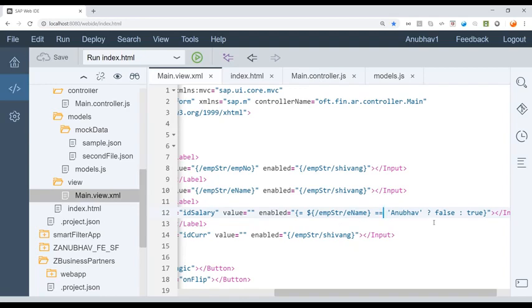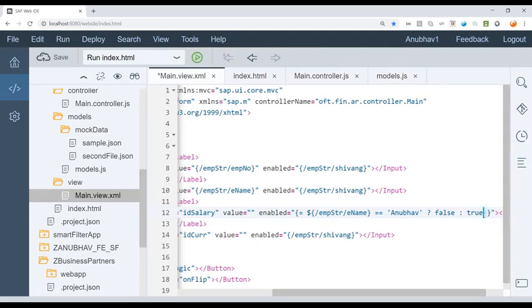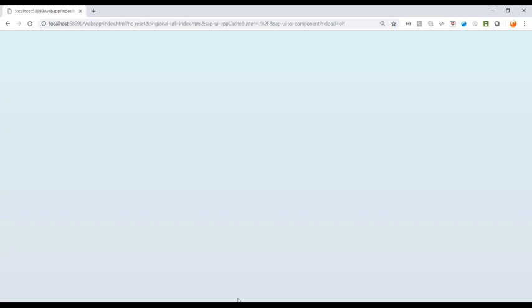Yes guys, we have done I think some mistake. There is a space at the end here. After true I forgot to put a space. I put that space, I save this up, and let's come back and refresh.